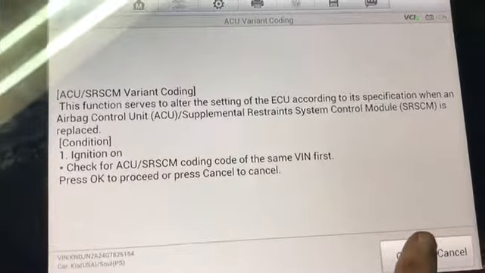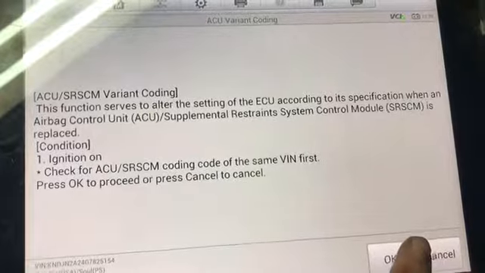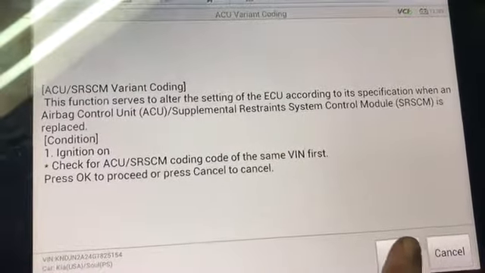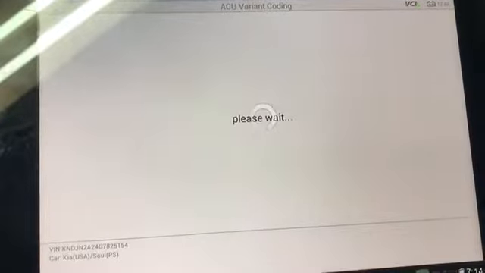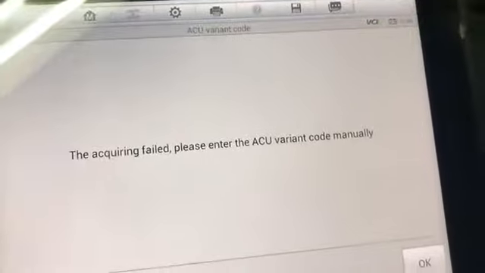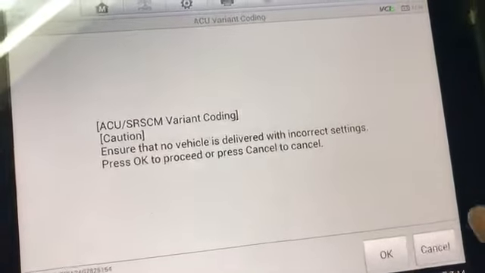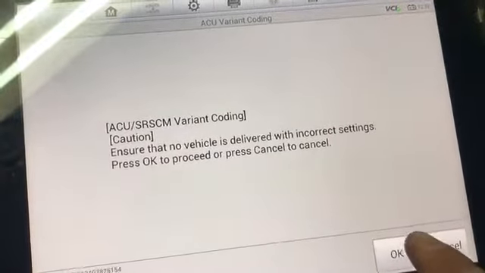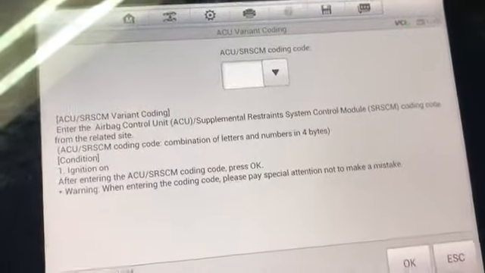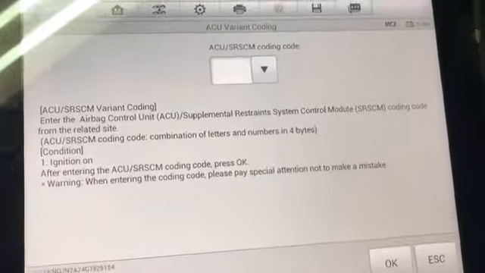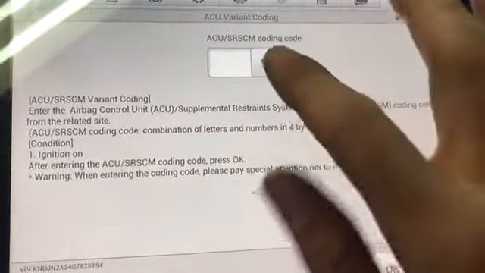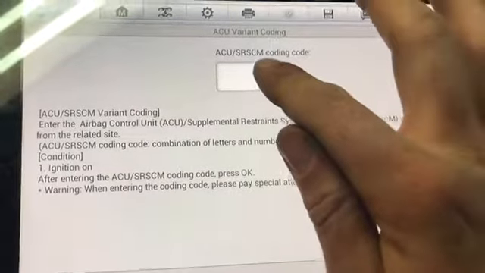So it serves to alter the setting of the ECU according to the specification when the module is replaced, and it'll mention it again but you can only enter this code one time. So you want to make sure that you enter the code correctly. Okay. Alright, and if you read that here, it says warning. When entering the code, please pay special attention to not make a mistake. That's because you can only do this once. Okay, so our number was PS23.